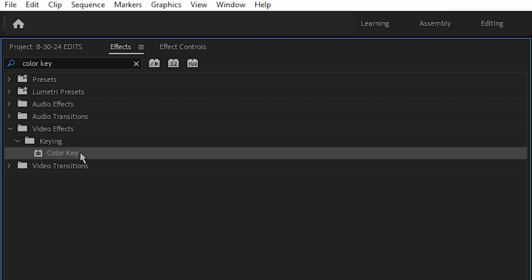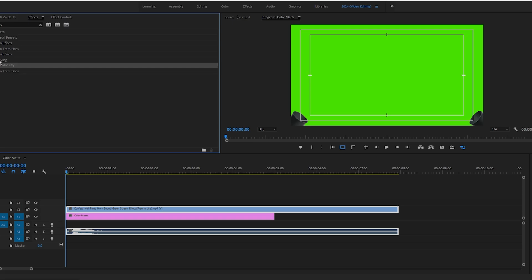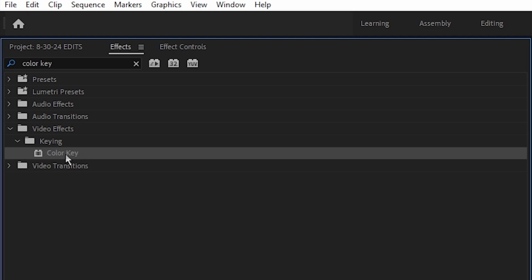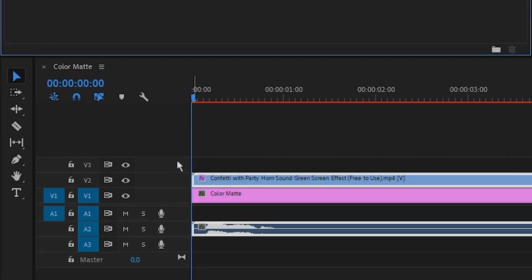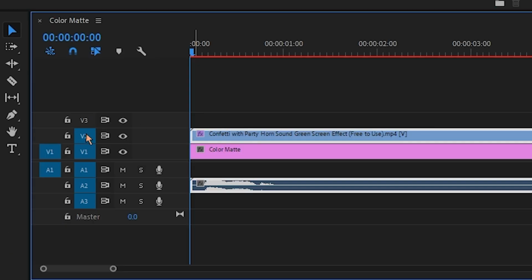If you do not have this, don't worry, just click the drop down arrow under keying and now you have this. Click, hold, and drag on your video layer or clip, and also you want to click this video too if it's not checked, so we have this like so.